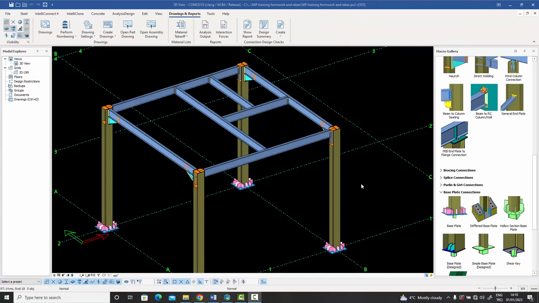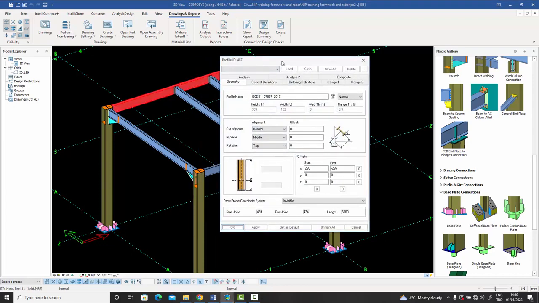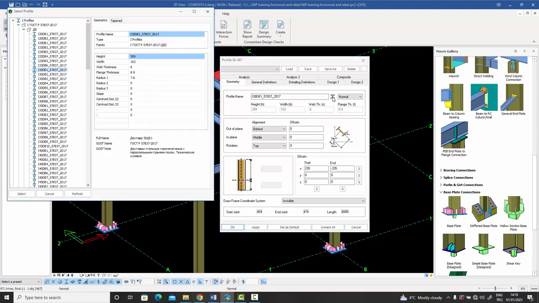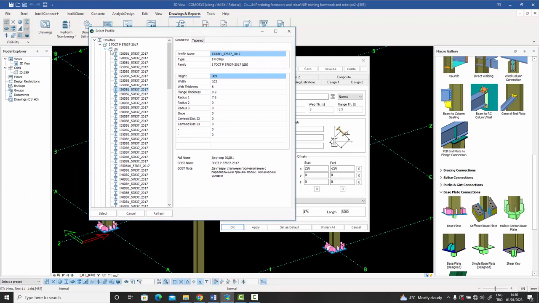Now let me talk about some database improvements which we have made in this new version of Comosys. And as you know, we are expanding globally and new markets are being reached. So we are constantly adding new profiles and new bolt databases, profile databases to our existing database. And what I want to talk about right now is that if I were to double click on this beam, for example, and press this button over here, as you know, which is used to open the profiles database, you can see that this area has been renewed in general.